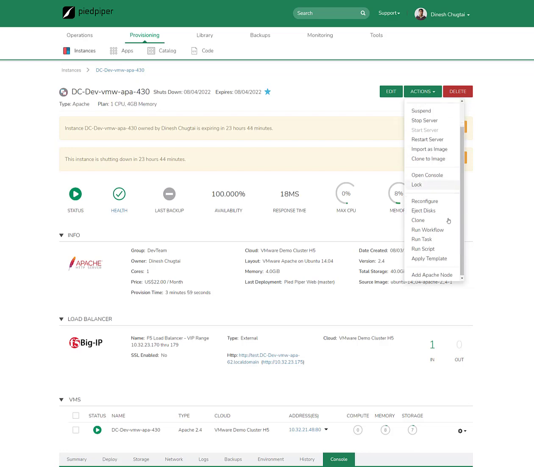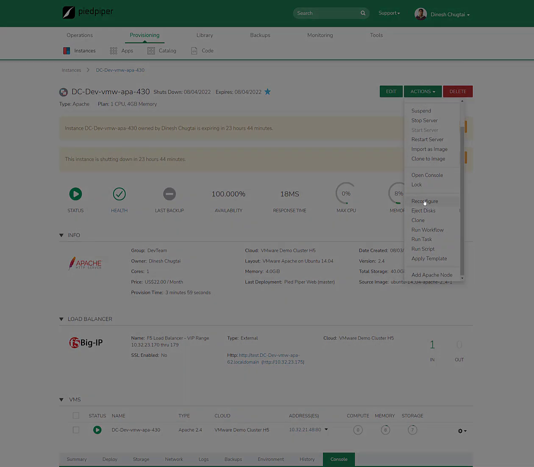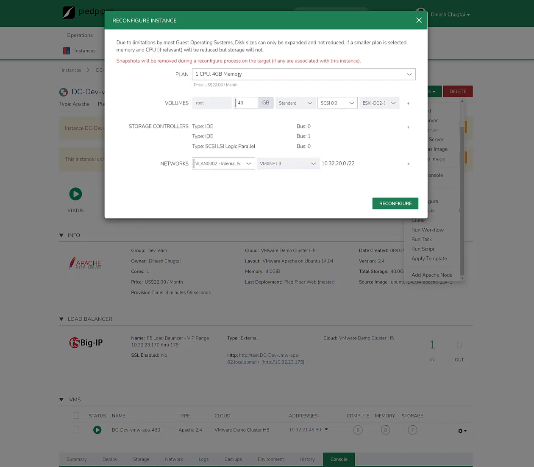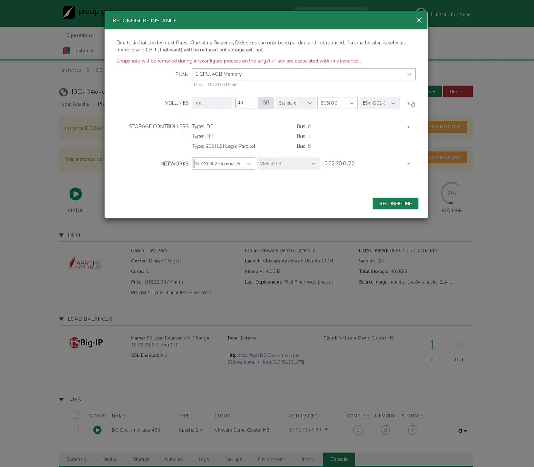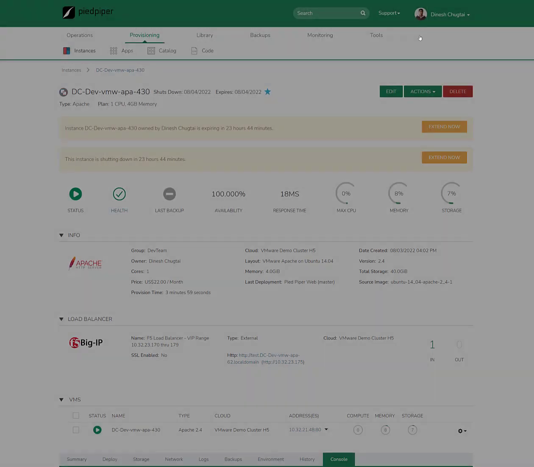I can do things like reconfigure. So maybe from the performance data, this machine was too small and I need more memory or more CPU, so I could make the change. Again, if I'm allowed to, this is a role that I've been given. I can add more storage, change the networking, etc. All within the same parameters as I had when I built the machine initially.